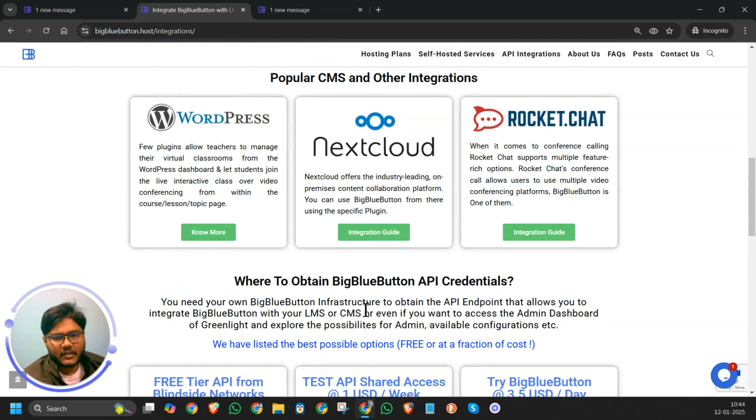But other than these, there are a lot of other platforms which may or may not integrate BigBlueButton. That totally depends on the LMS or CMS you are currently using. If it is open source and popular, then maybe BigBlueButton is already integrated with it. If it is not popular, then maybe it does not have, but you can discuss with your LMS or CMS provider if you are using some proprietary platform.